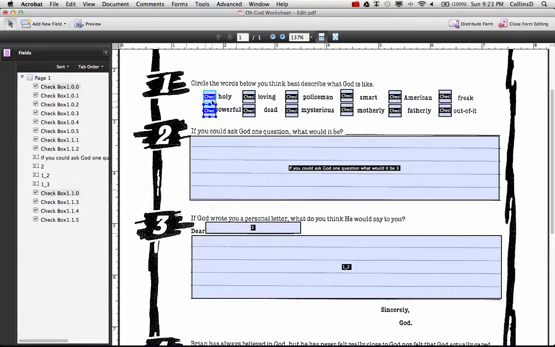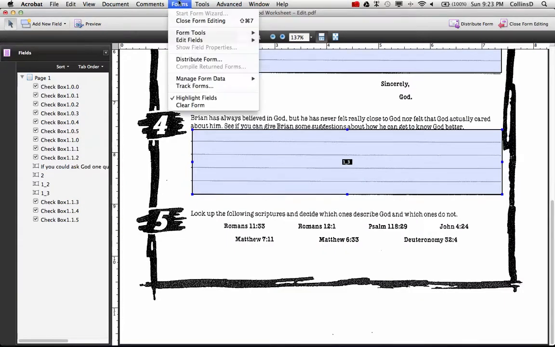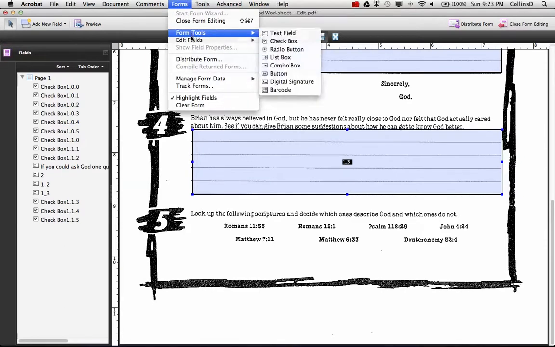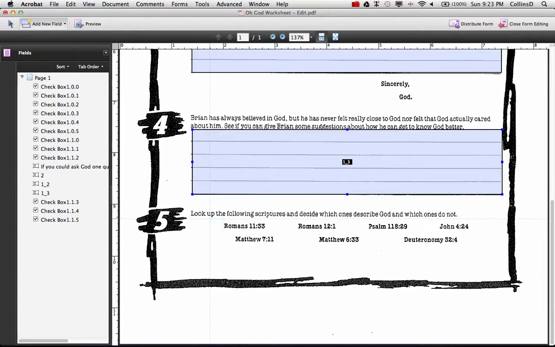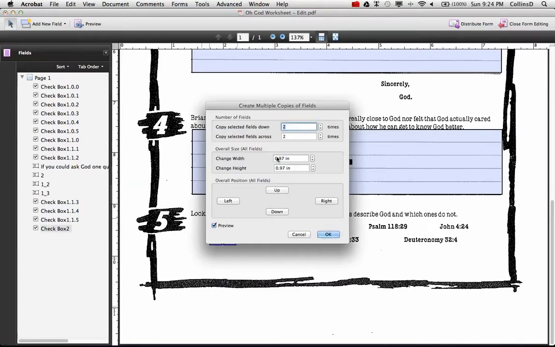And these two here I'm going to drag across a bit so that they're in the right spot. And then I'm going to do a similar thing down the bottom. I'm going to go to Forms, Form Tools, and add another checkbox there. Once again, I don't care about its name, but I could if I wanted to. I'm going to go Place Multiple Fields, so right clicking on it again.